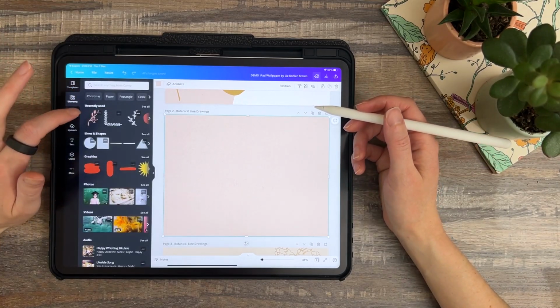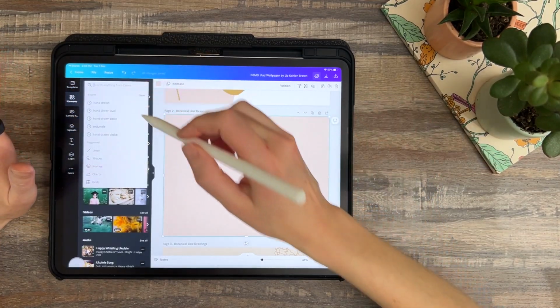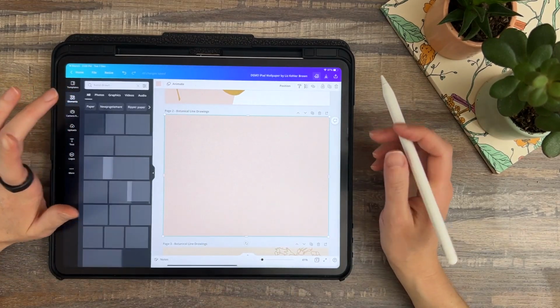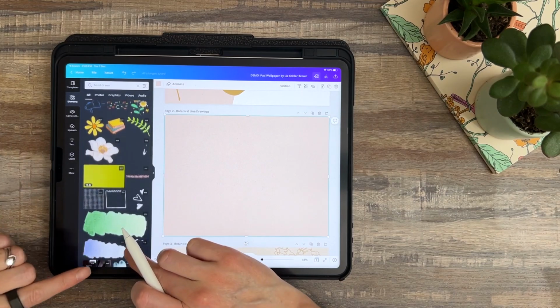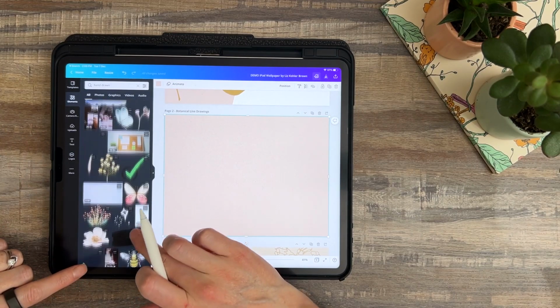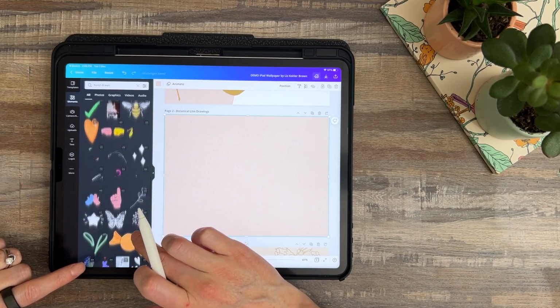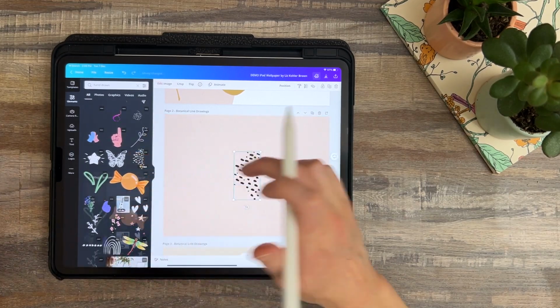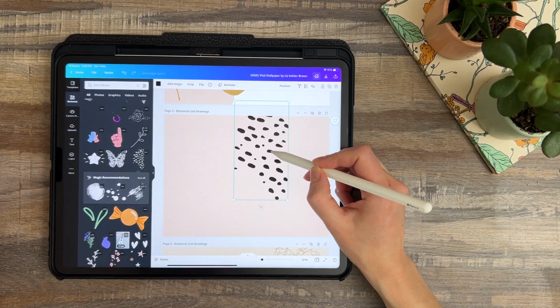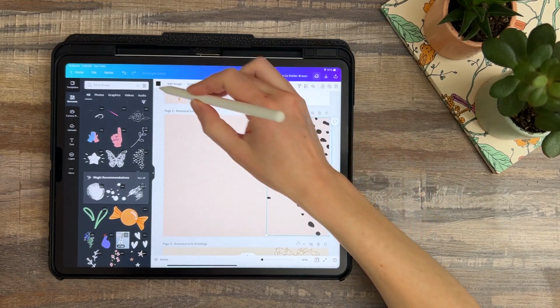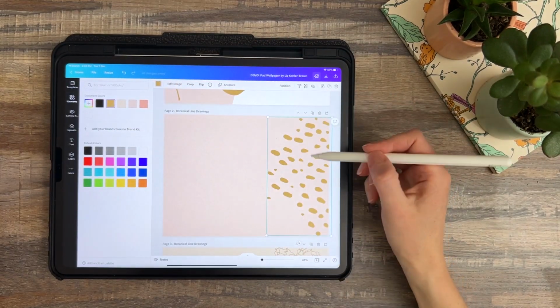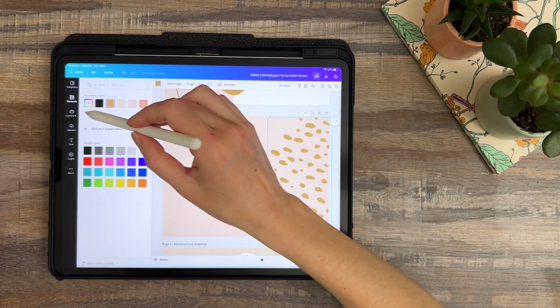elements. So here, if you tap elements, I like to tap "hand drawn" in that search bar, and then you can get all of these interesting hand-drawn elements here. So, I mean, anything you could imagine. Here's some nice little dots that you could put over here on the side. Put some different colors in there.